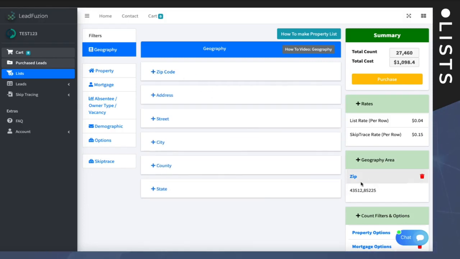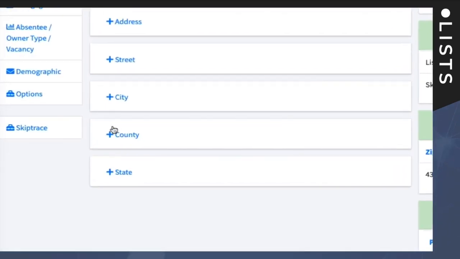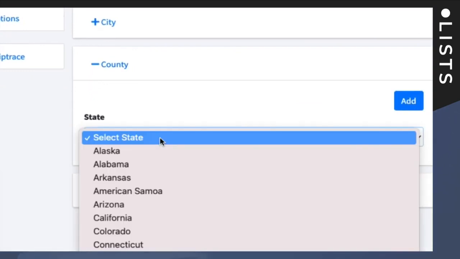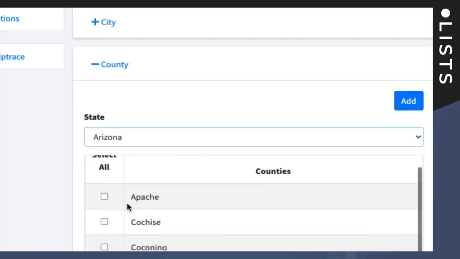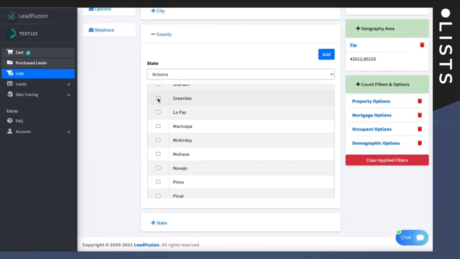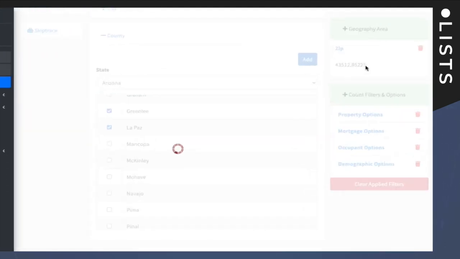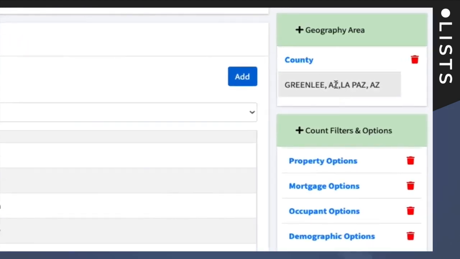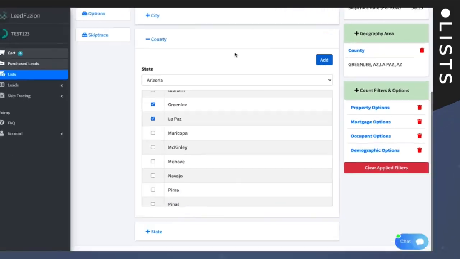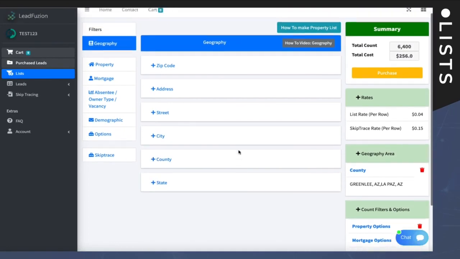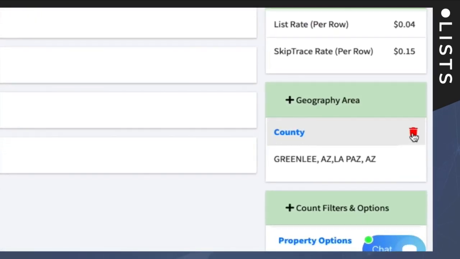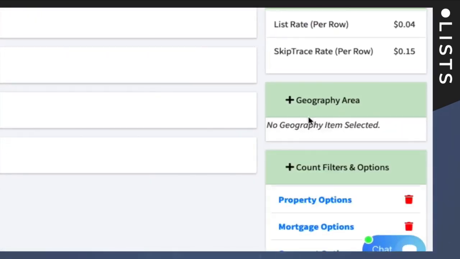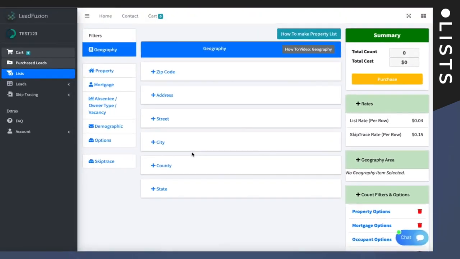Just note that once you add in one geography, let's say you go in here and you want to select county, for instance. Let's go into Arizona and let's select Greenlee and La Paz. Once you add it, the zip codes are going to disappear. So what's going to reappear here is the actual county information. And of course, a quick way to delete these is to go ahead and click the little trash can here, and that'll delete it from the geography and reset your count accordingly.